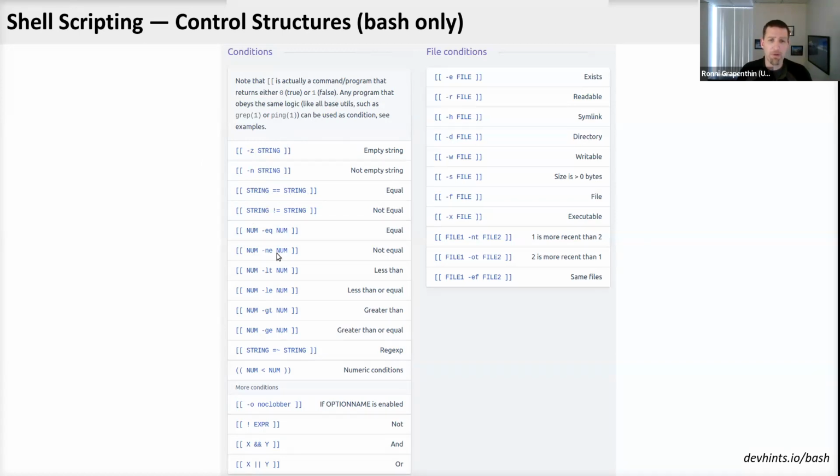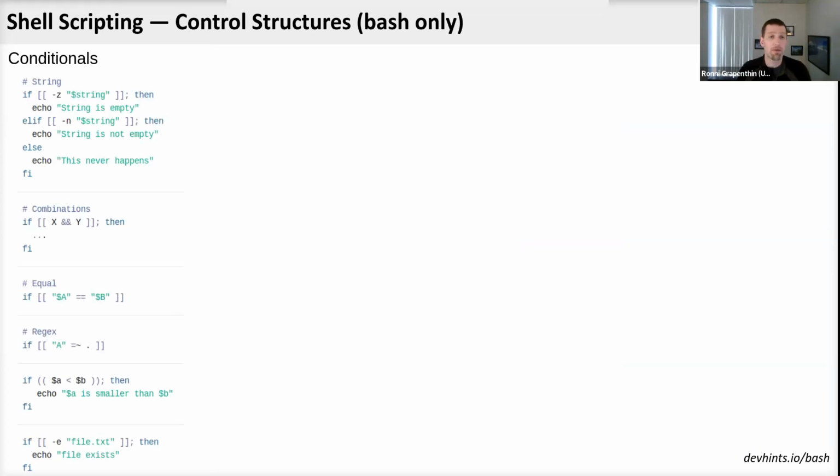If you want to compare numbers, you would use these comparisons. And for logic, you can use the exclamation point for not some expression. You can say X and Y using the double ampersand, and you can say or by using the double vertical bar. You can also test for various file conditions, whether a file exists as -e, whether it's readable, whether it's a directory, writable, etc.